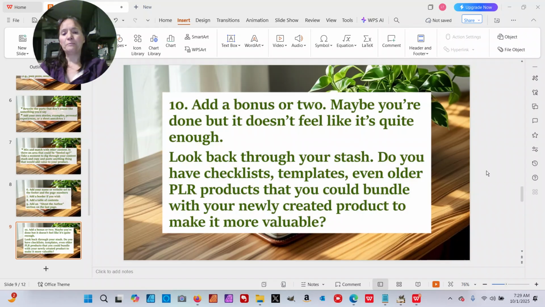Then you can also add a bonus or two. Maybe you're done, but it just doesn't feel like it's quite enough. So look back through your stash. Maybe have some checklists, templates, or even an older PLR product that you could bundle with it to make it more valuable.